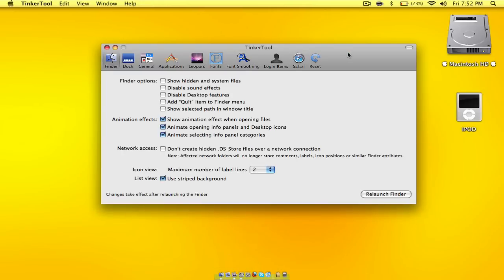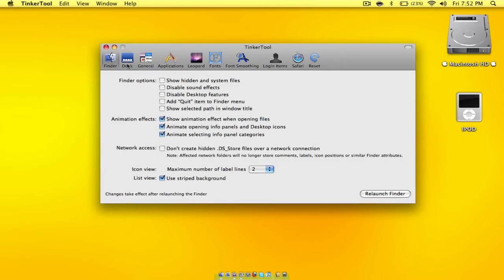Now in Tinker Tool, there are a bunch of different tabs. Under the Finder tab and Finder Options, click the first box which says Show Hidden and System Files. Then, relaunch Finder.